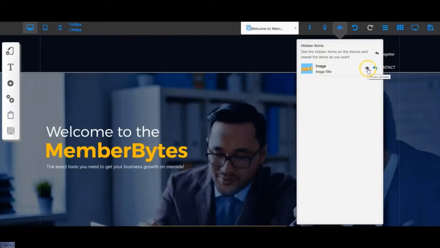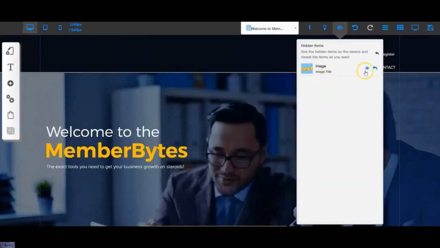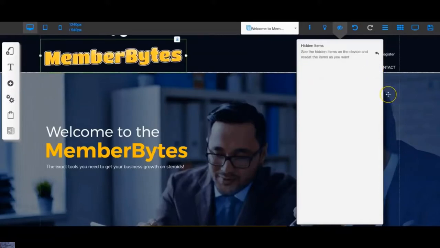If you want to just take a look at it, you can click on it and it'll preview it. And then if you want it to return, you just click the little return button and it will put it right back in the same place that it was. So this is a great way to hide things and move things out of the way so you can work in layers and then put them right back. So that is the hidden item feature.